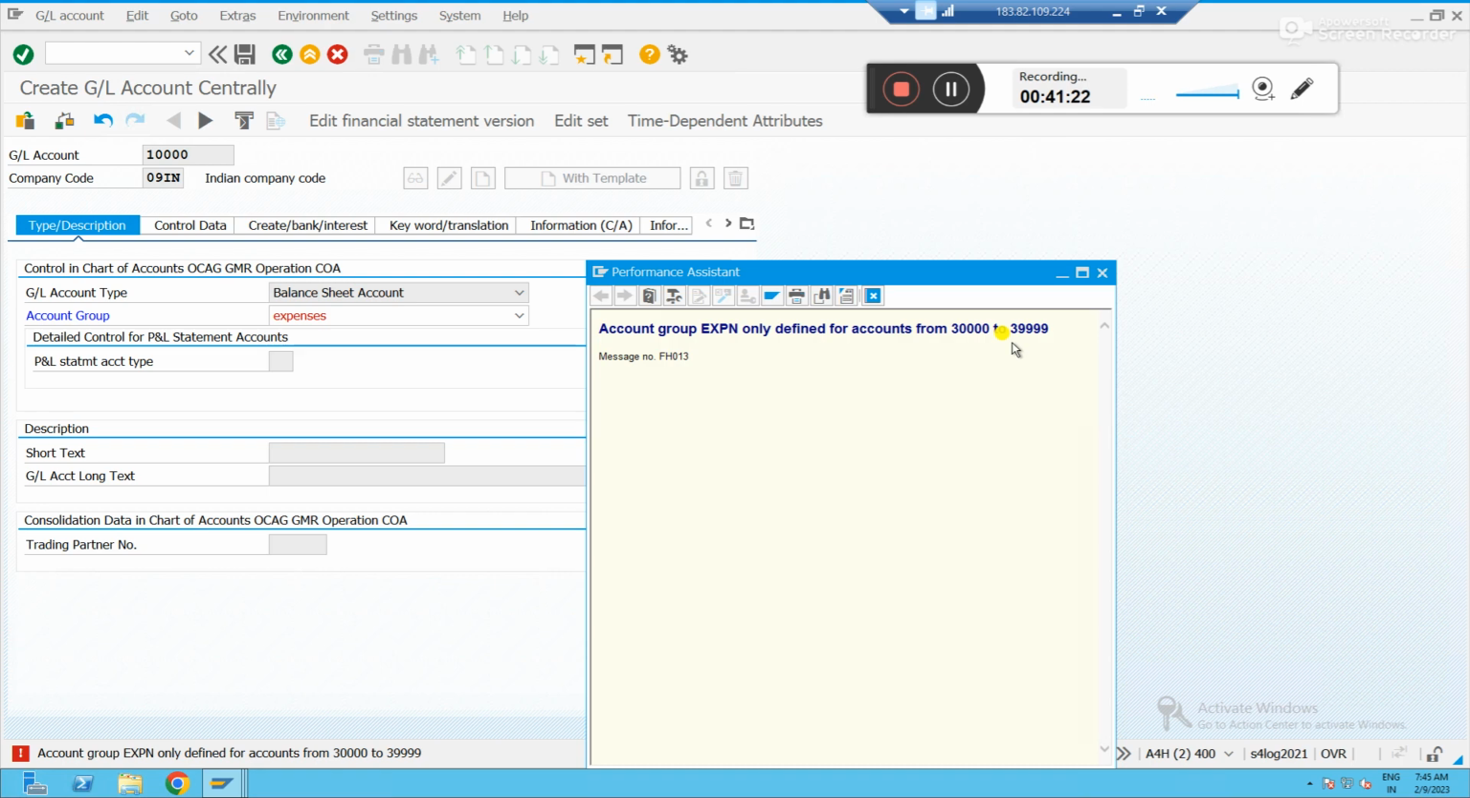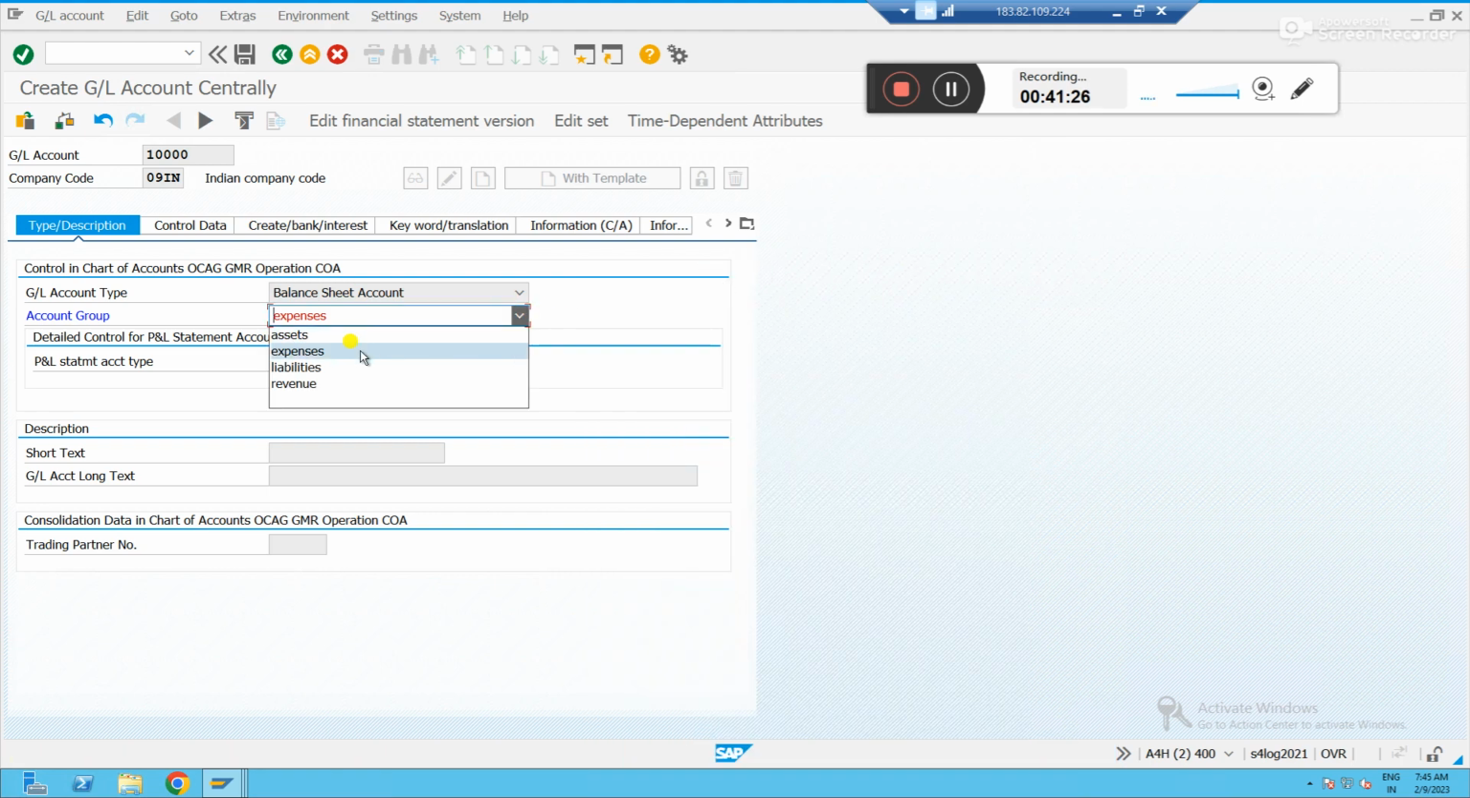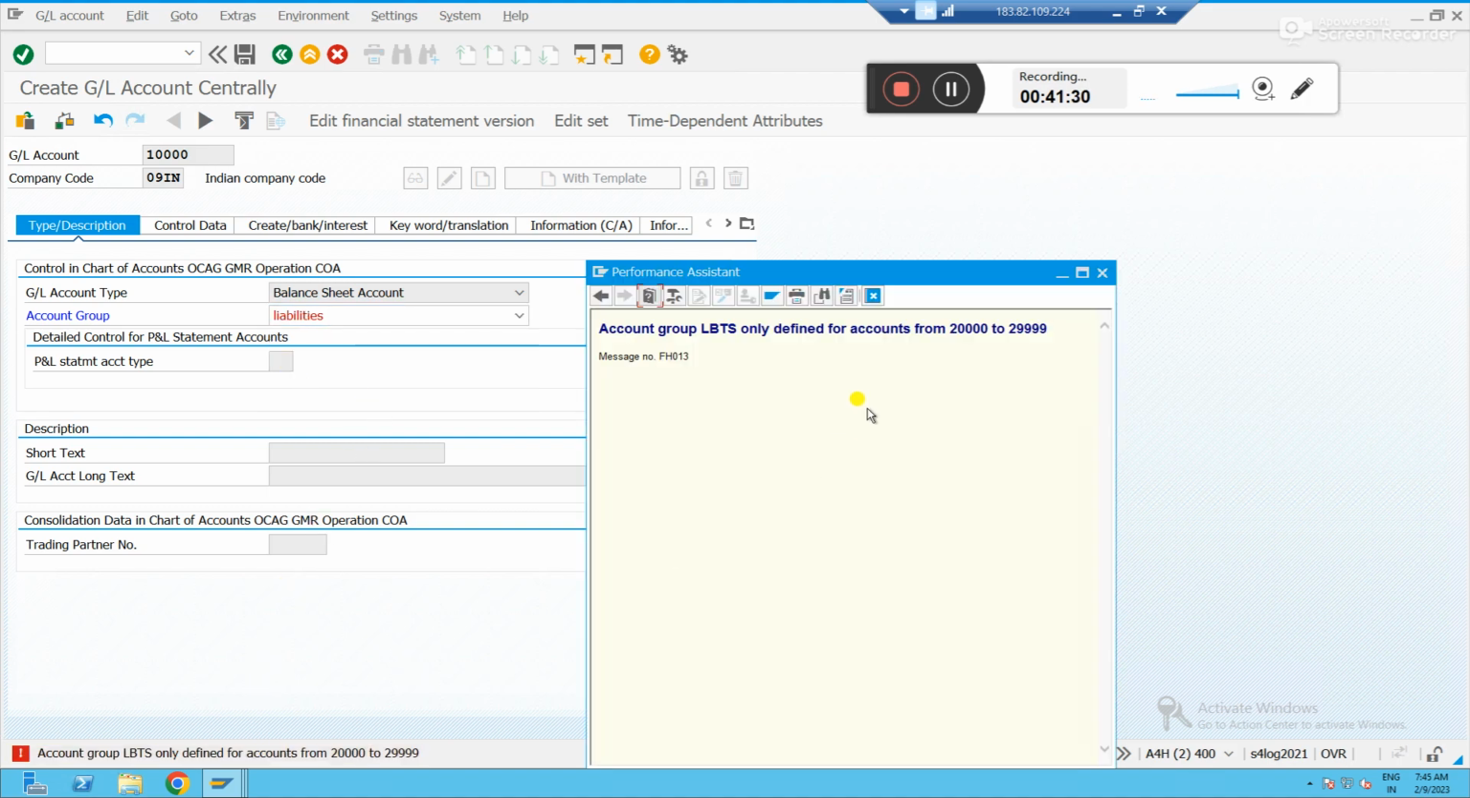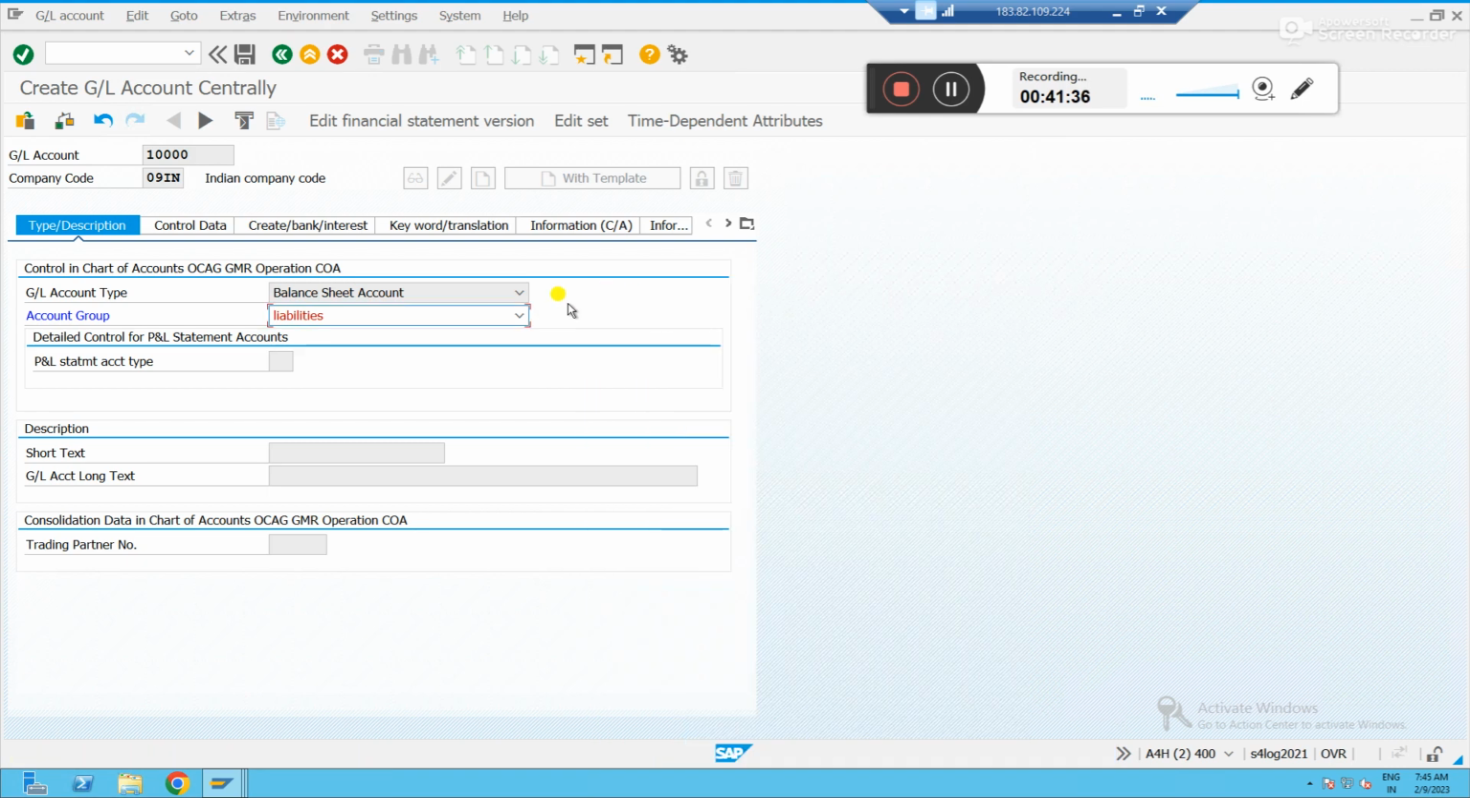Got it? Yes, sir. If you select liabilities or any other group also, it will not allow you. It will say different number. That's all. If you want to create liabilities, create with this interval only. Got it? Yes, sir. Okay. Now, yes, we have to select assets. Now it will not give you any error. Got it? Yes, sir.